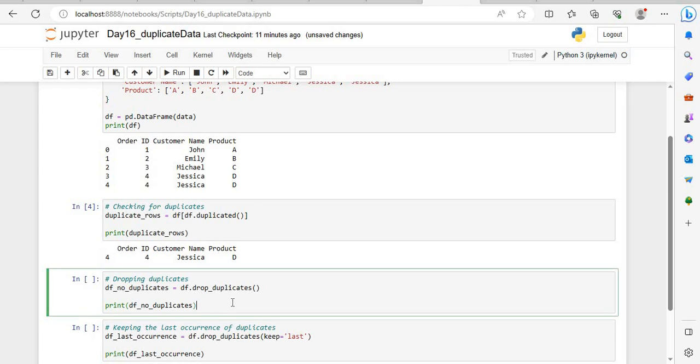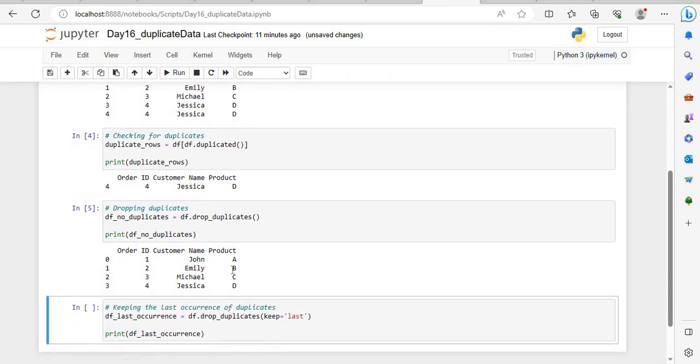Now how to drop the duplicates? To remove duplicates we can use the drop_duplicates function. It eliminates duplicate rows from our data frame, keeping only the first occurrence of each unique entry. So let me run this and you can see the duplicate row is deleted.